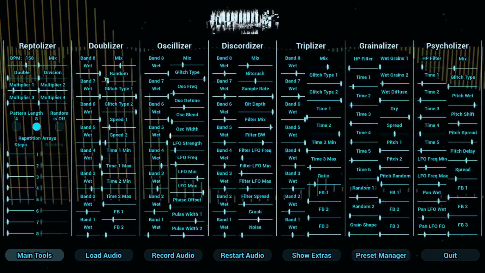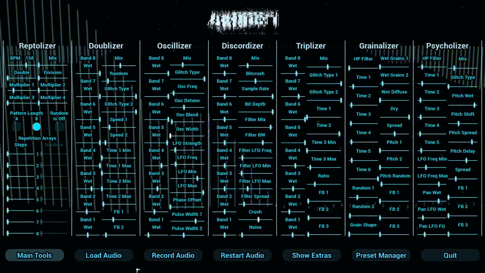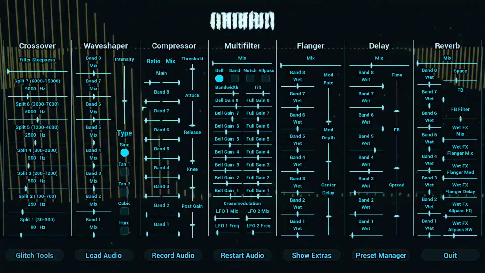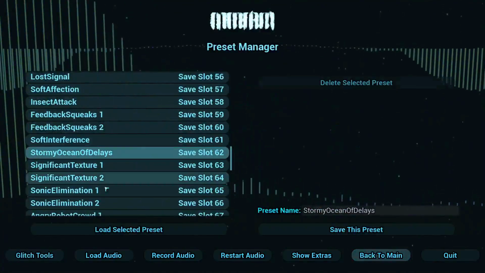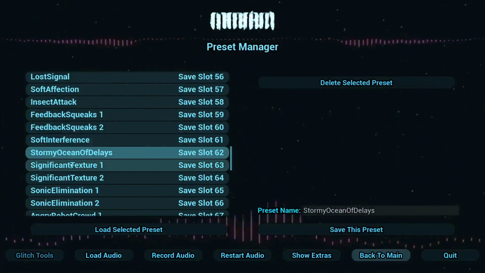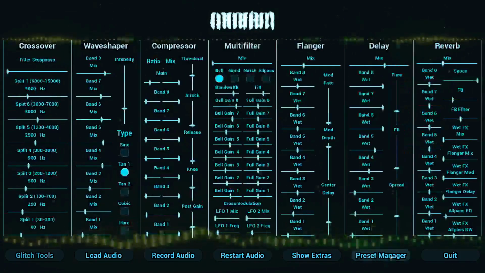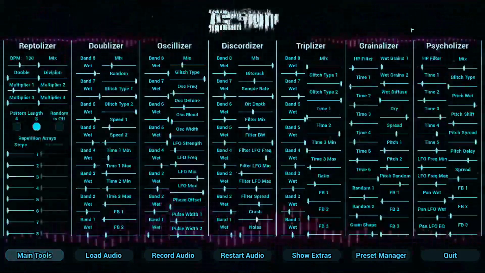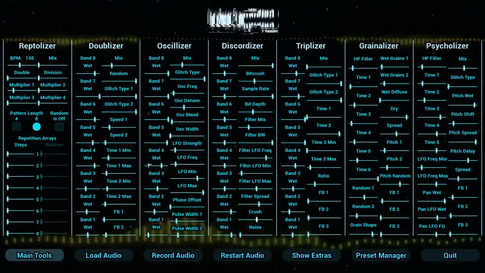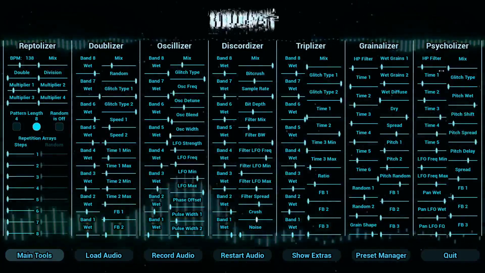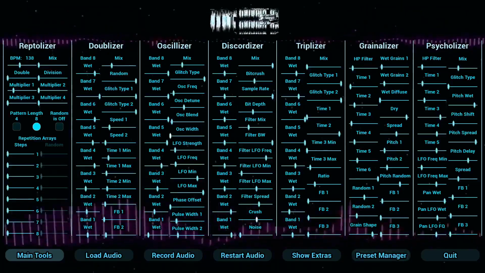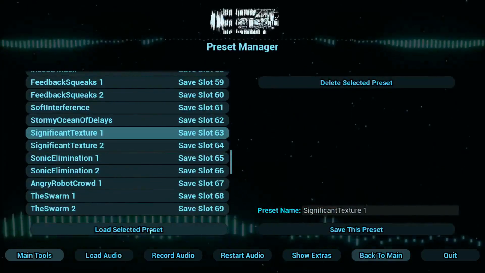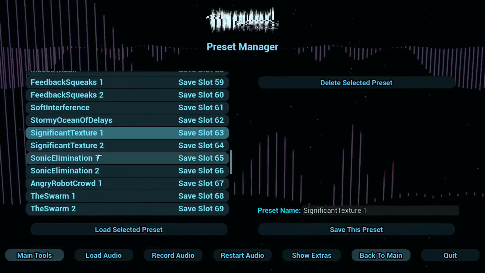Soft Interference using a combination of moderate glitching and some wave shaping. And as the name says, Stormy Ocean of Delays, mostly based on delay type effects. Here the main delay and here Dublizer, also some Cyclizer with downwards pitch shifting to give it some ocean or wind texture.